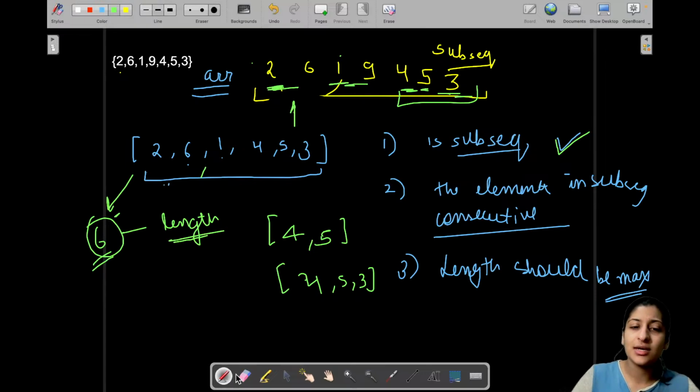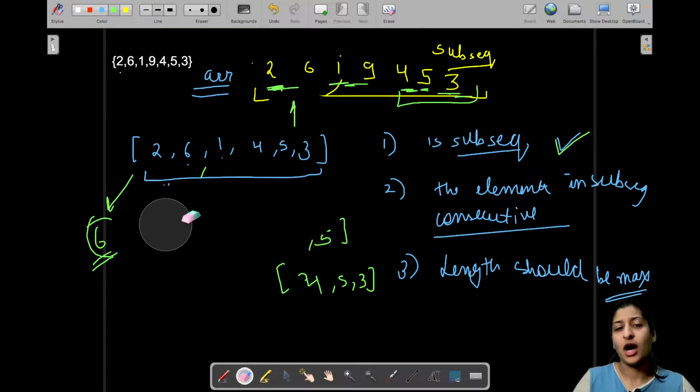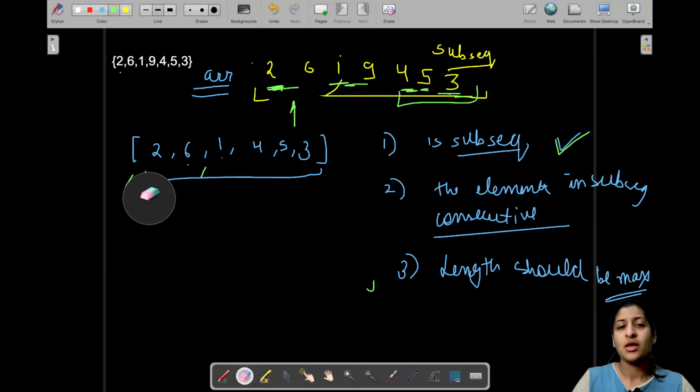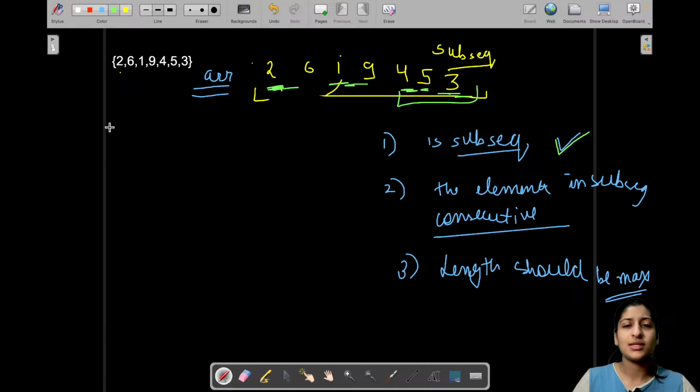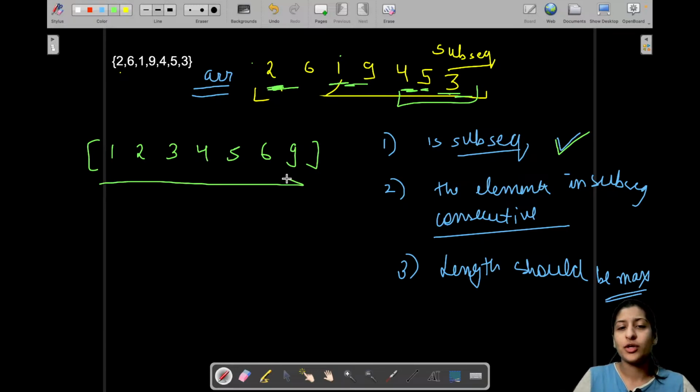Okay, now let's come to the problem solving. How can we solve this problem? So the very brute force approach that might come to anyone's mind would be the simplest one. Sort this array. If I sort this array, it will look like this: 1, 2, 3, 4, 5, 6, 9. Now in this sorted order, just iterate over your array and check that you are getting the elements in sorted order.